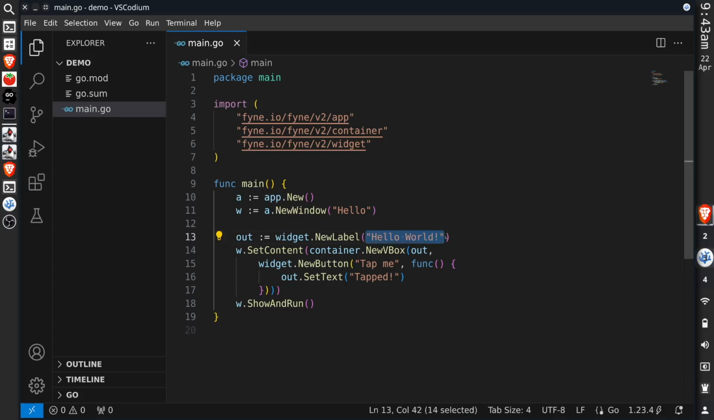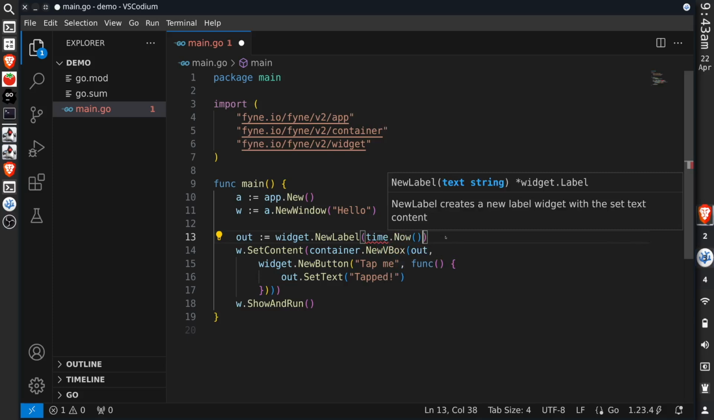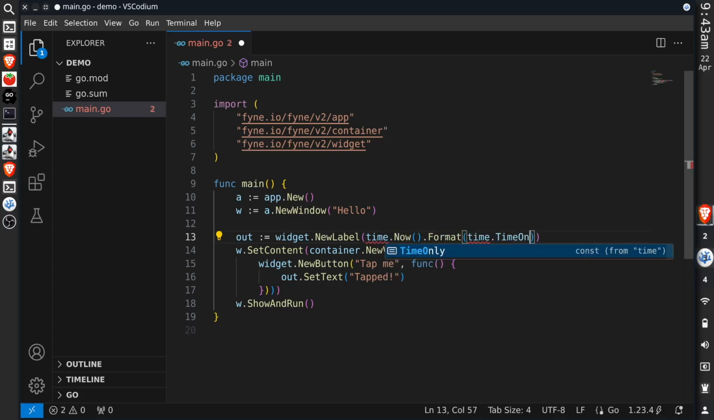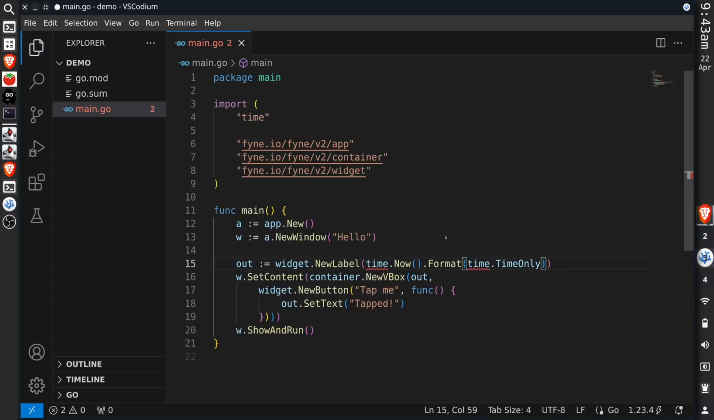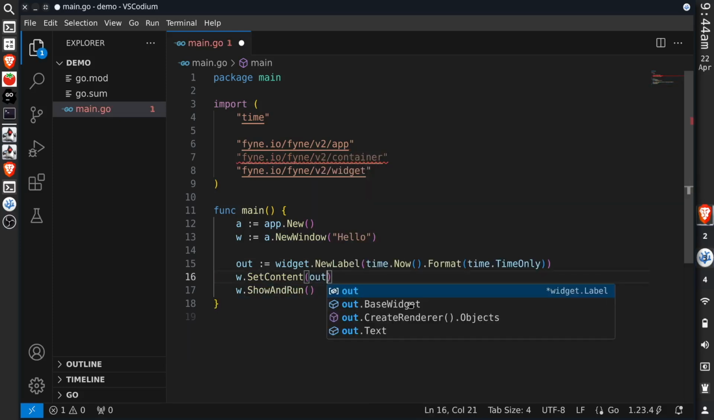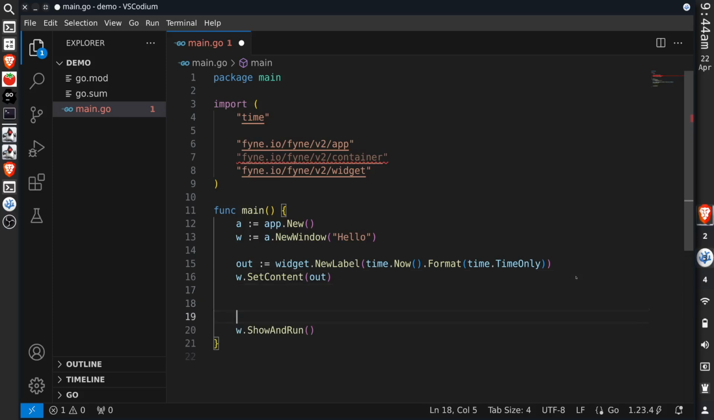So instead of Hello World, I'll use the time package to display the current time, and just the time only. We don't need any of the extra content this time. We'll just display that label. However, there's an extra piece of functionality that I need to add to tick that clock.